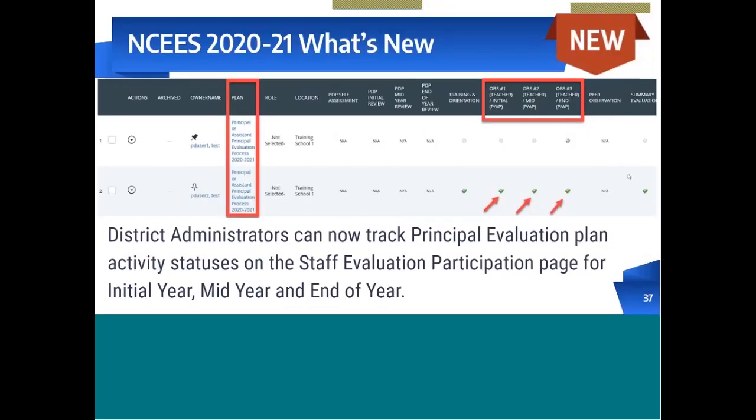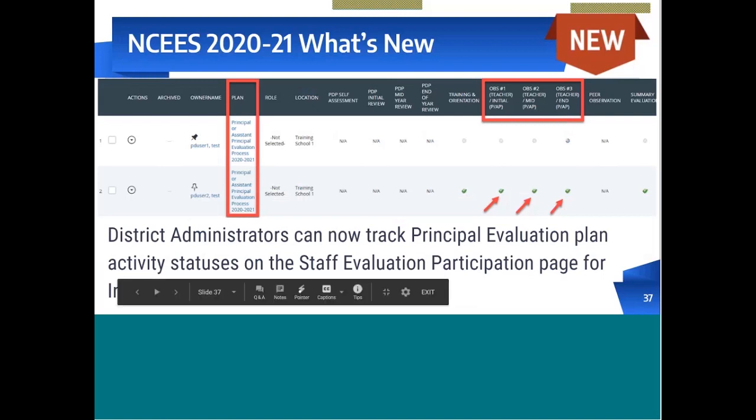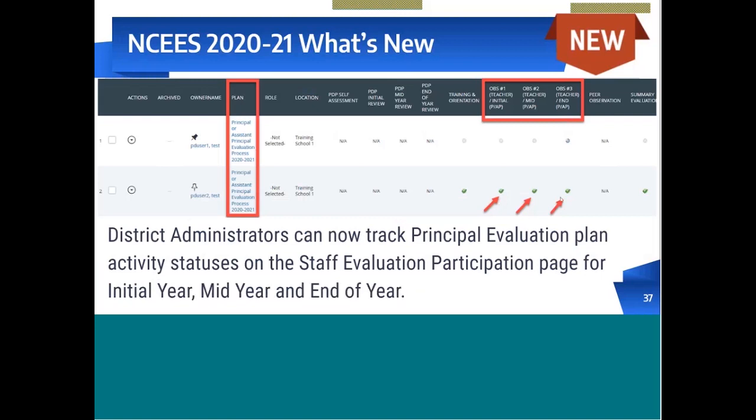All right, new on that staff evaluations page: now the district administrator or the principals that are viewing that page can see what status the principal plan is in. Before, the principal plan only showed training and orientation, which had a green check when it was completed. It didn't have anything for the reviews. Now you can see those here, and I've got a sample on the page.